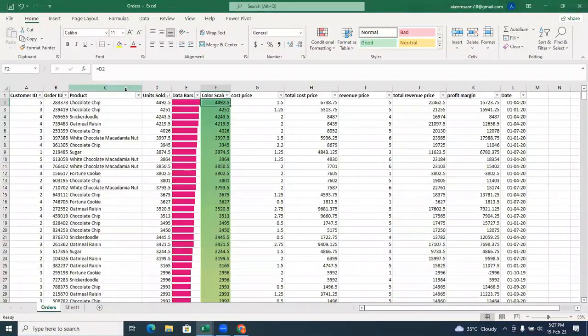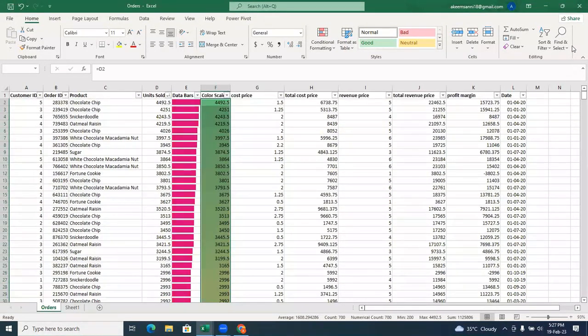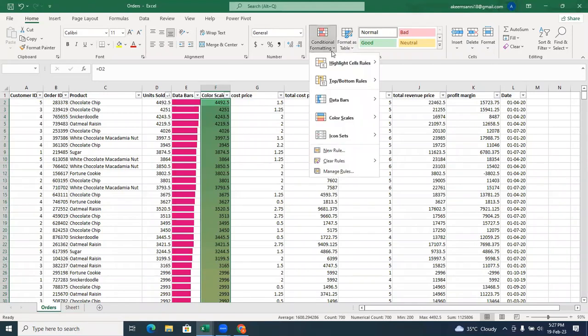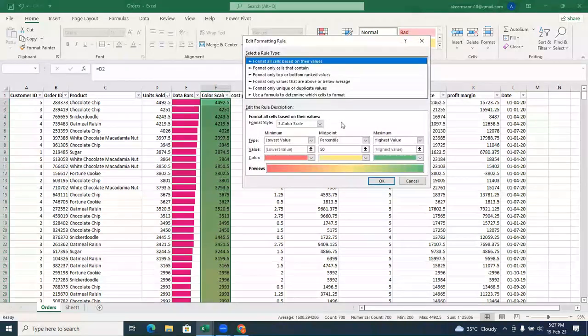So what I'll just do is Control Shift down arrow to highlight everything. After highlighting everything, I'll come to conditional formatting. Now I want to manage rules. Then I will select here, click on edit rules. Right here, I have color scale. Now, I have my lowest value. What color? I can choose here.